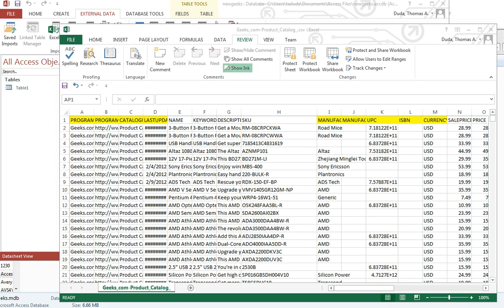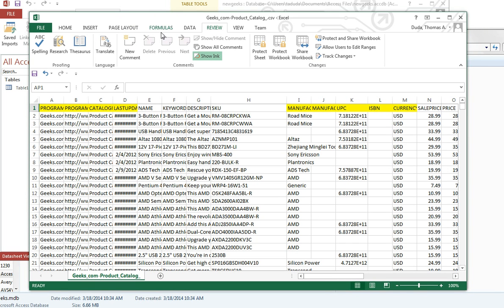Okay, this is a basic walkthrough of creating the Geeks website. All right, now I'm going to start off talking about working and creating the database and the query, and then we'll work through setting up the site and adding the controls and stuff to the web pages.